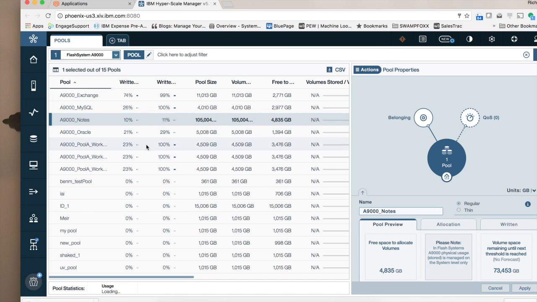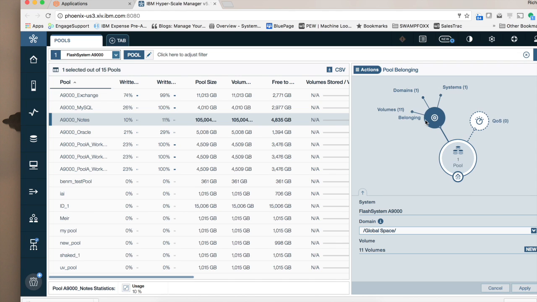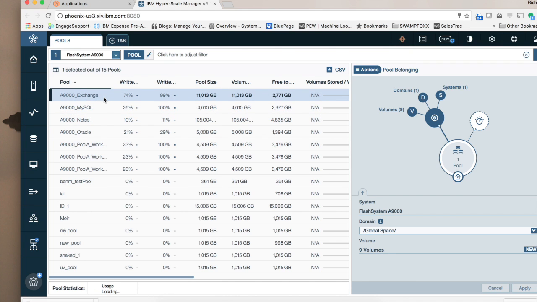And so I can see on my screen here that of my A9000 notes pool, my usage is about 10%. So I can go over and see, over on the hub side, I've got one pool. I can see how many volumes: I've got 11 volumes in one domain. Let's compare that to a little bit busier pool over here on my Exchange. So I'm going to click on the Exchange pool, and I can see down here real quickly that we're at 74%.